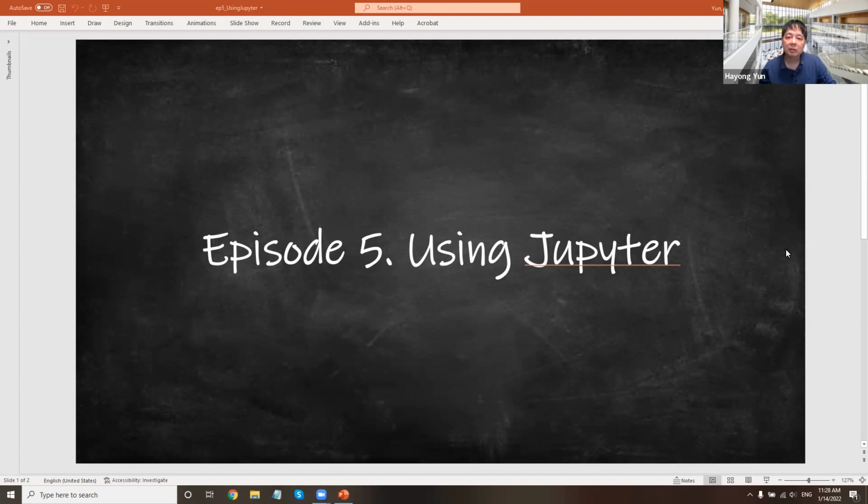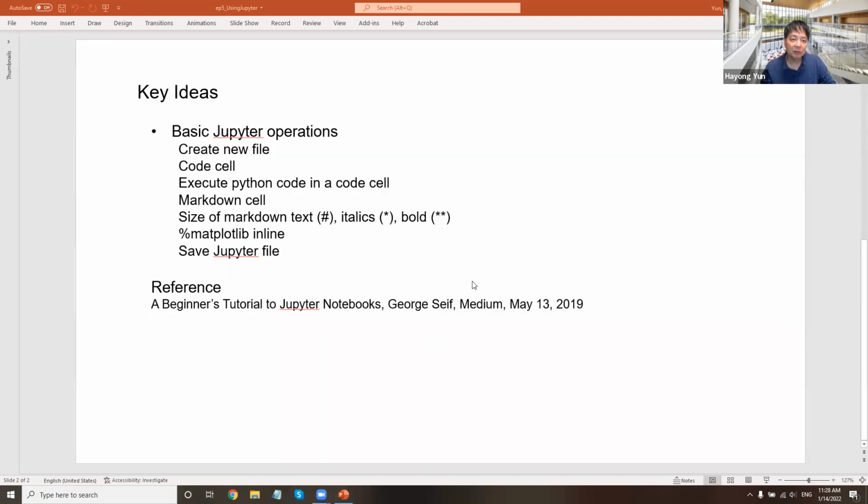Hello, in this episode, we are going to see how to use Jupyter. The kind of things that we'll do is that I'll show you basic Jupyter operations, and there are many places where you can find such information. Here's just one that I happened to look at recently, and many of these exercises are inspired by this article.